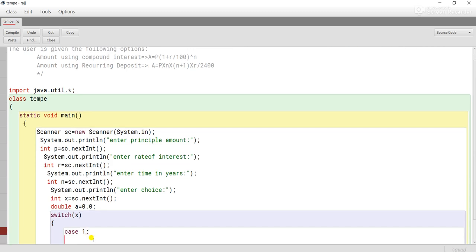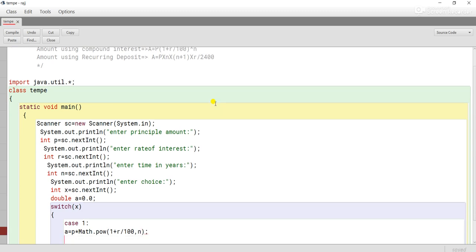Now in case constant, we need to calculate amount is equal to, on top you can see p into 1 plus r by 100, so I am giving p into math dot pow function we need to use, and in that 1 plus r by 100, this is the base, separated with comma, and degree is n. By this, the amount in compound interest it will calculate, and end with the break.